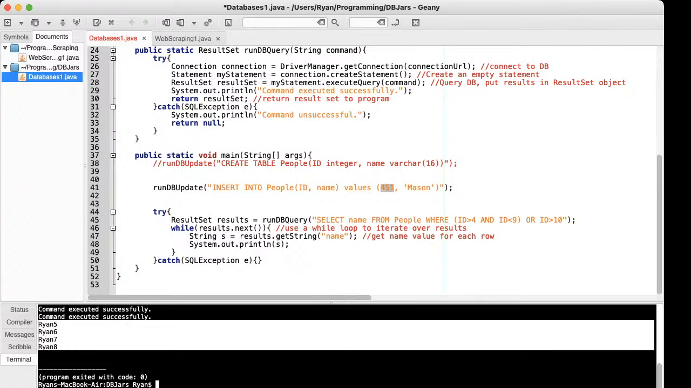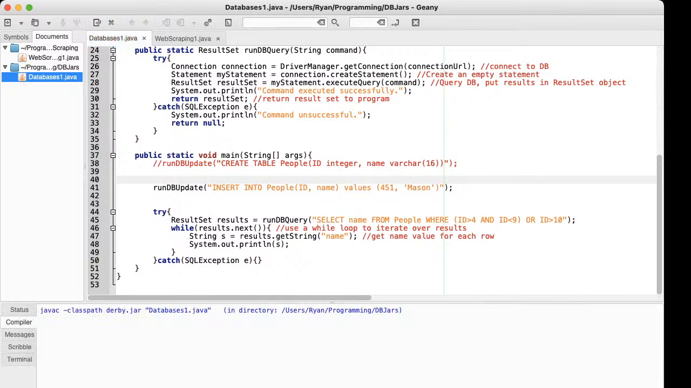So keep in mind that we're not creating the table anymore because the table already exists. And my computer's running really slow because it's doing too many things at once.